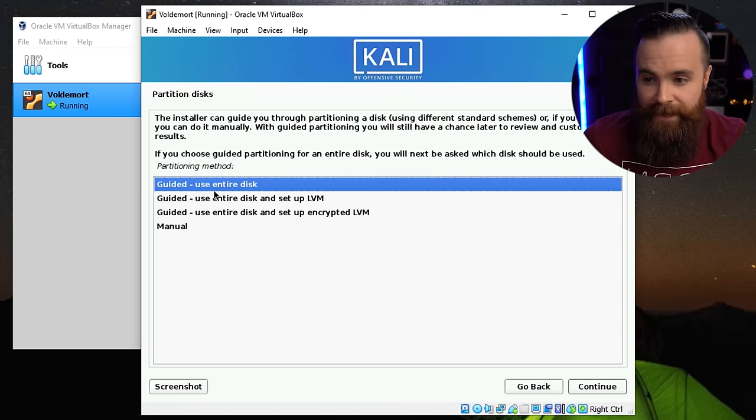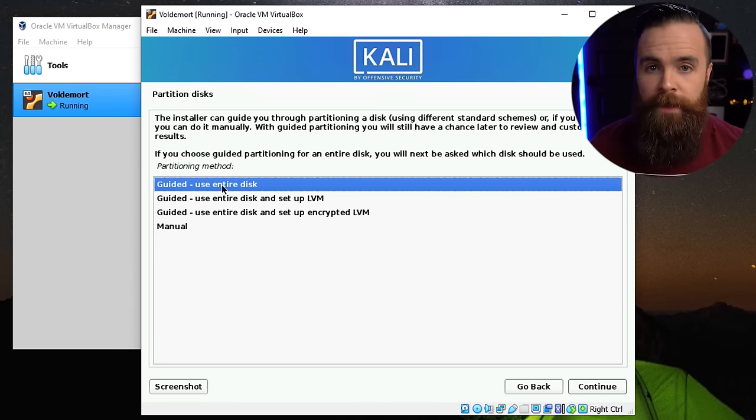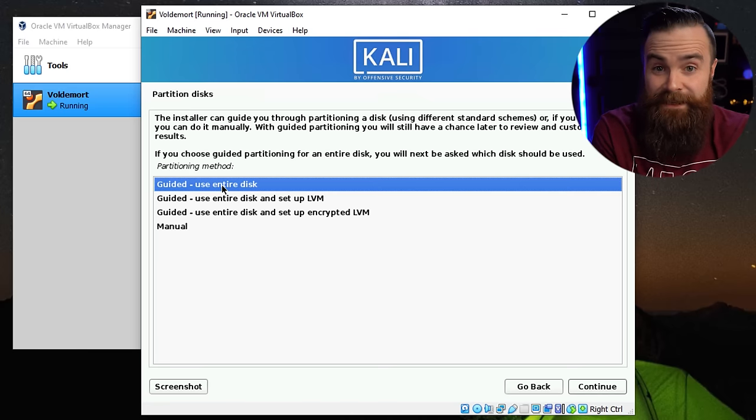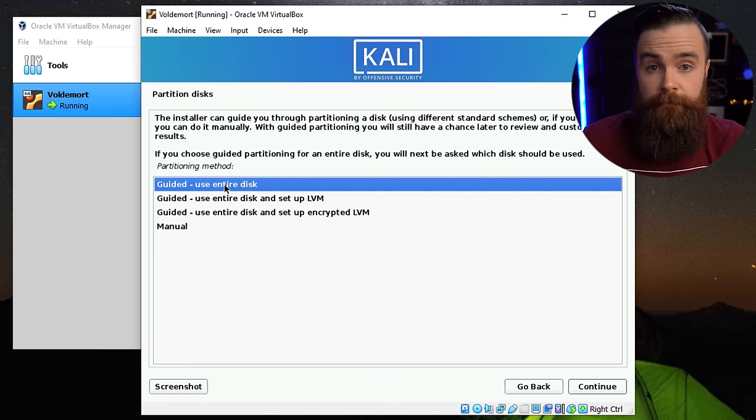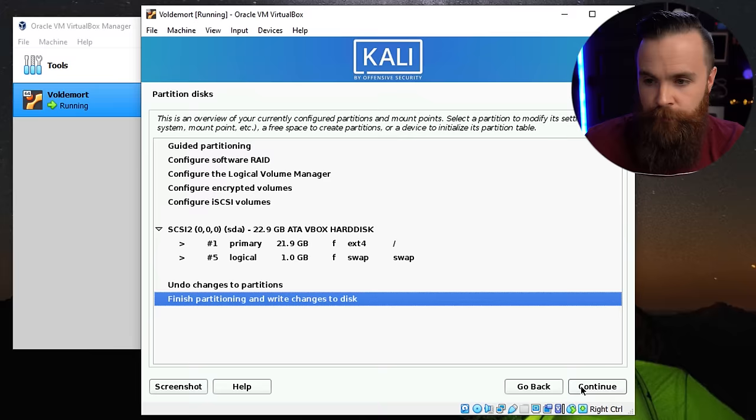By default, we have guided, use entire disk. What it's gonna do is format the entire disk it has access to. Now, don't freak out. It's not gonna destroy your host operating system's disk. No, no, no. It's just the disk we've given access to this computer. It's that 10 gig disk. And yeah, it's gonna overwrite that entire disk, and that's fine. That's what we want. So I'll click on continue, and continue, and continue, and continue.